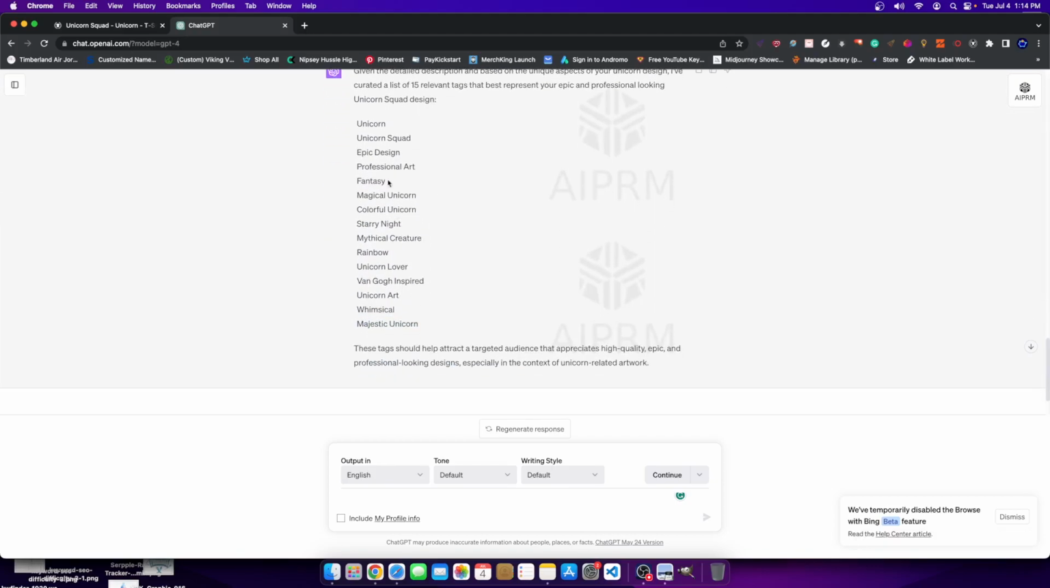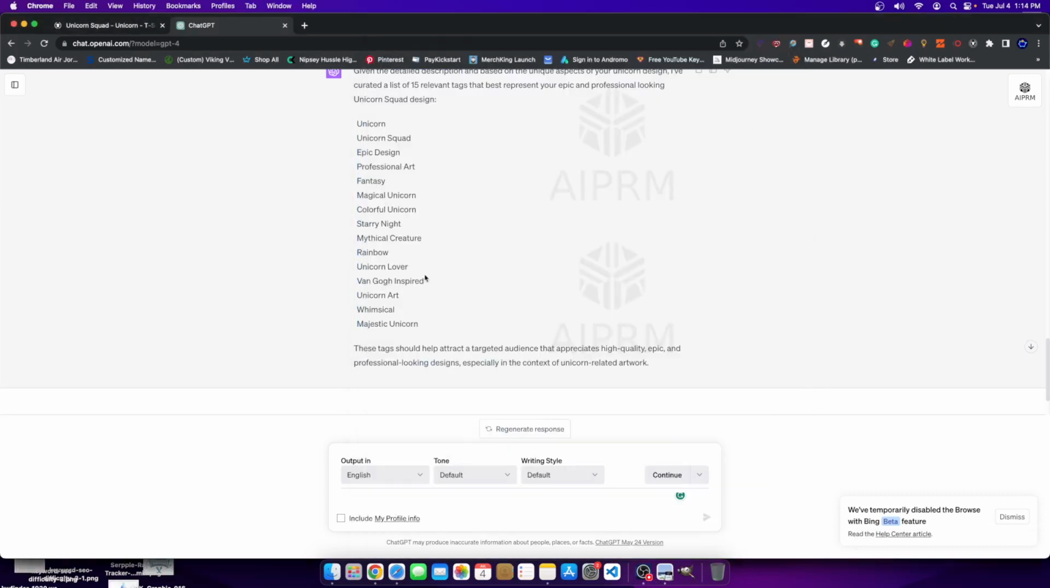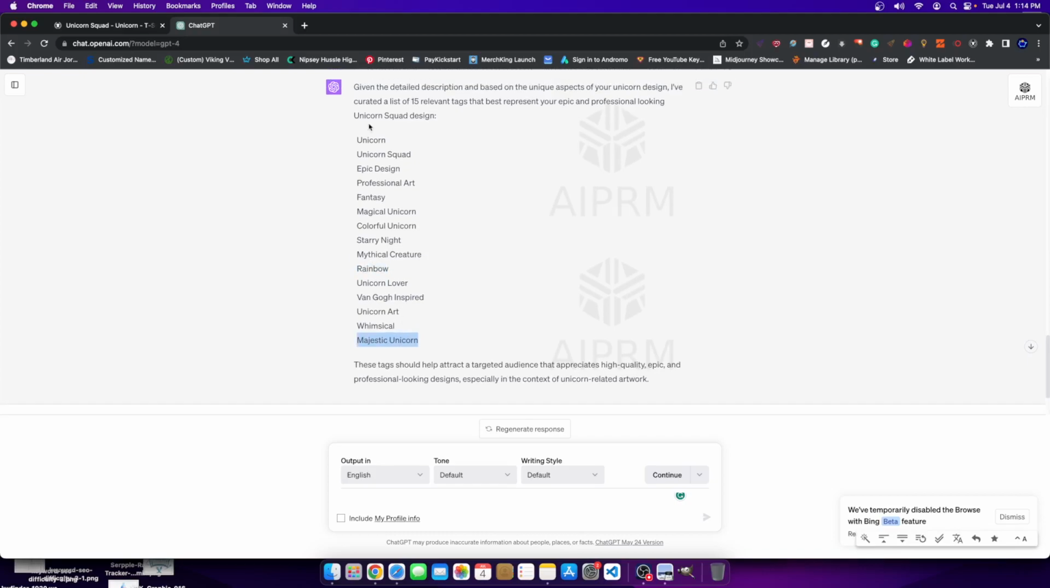First of all, a lot of these tags would not work in my specific style of design because it doesn't relate. Van Gogh does not relate. Unicorn Lover does relate. Rainbow does not relate. My design does not contain any kind of rainbow. What I could do is add some rainbow elements for sure. We have Majestic Unicorn. It definitely relates. Let's see here. We have Unicorn Squad, Unicorn, Epic Design.